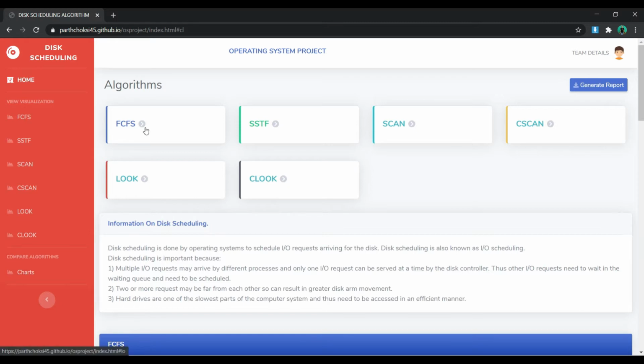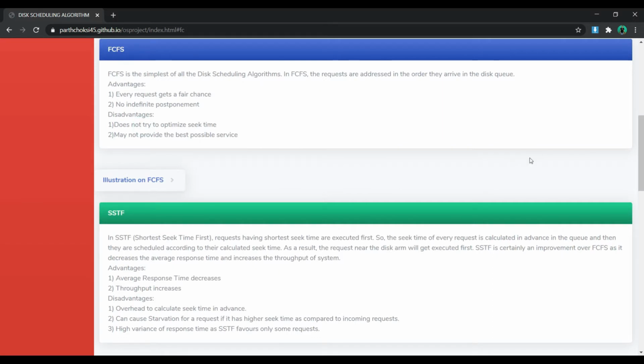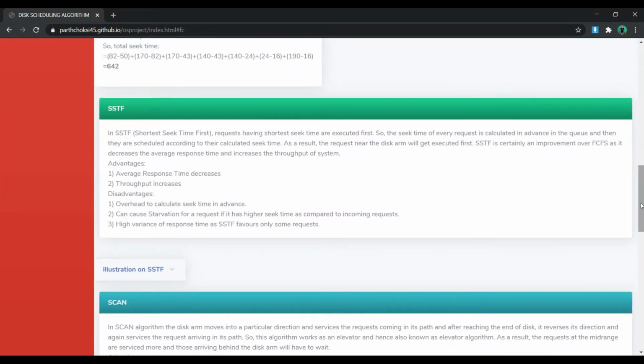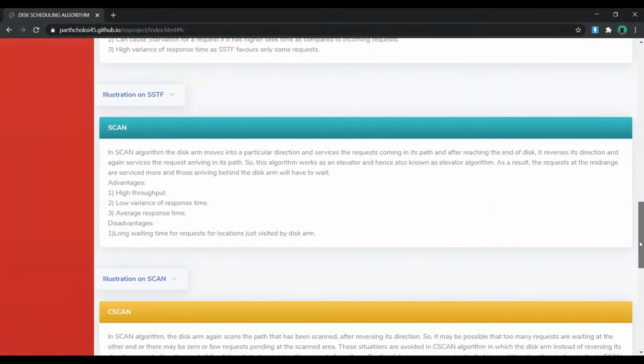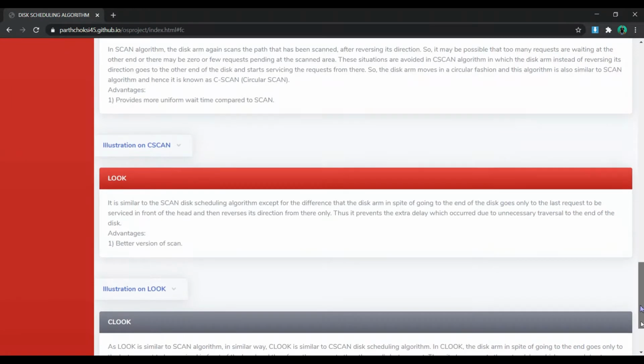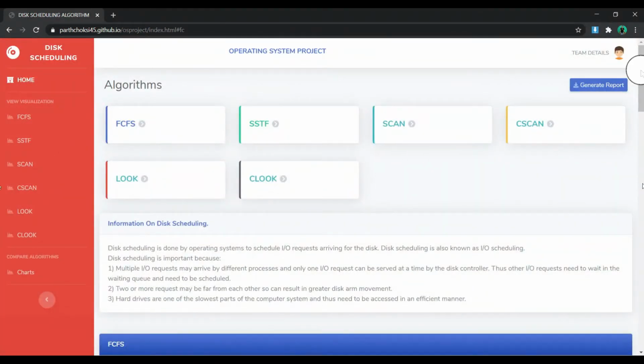Now moving from here you can jump to any given algorithm, and we have tried to mention advantages and disadvantages of FCFS, including its illustration. Like that we have mentioned it for all the algorithms, which you can see. For all the algorithms we can jump to advantages and disadvantages through the button given above.